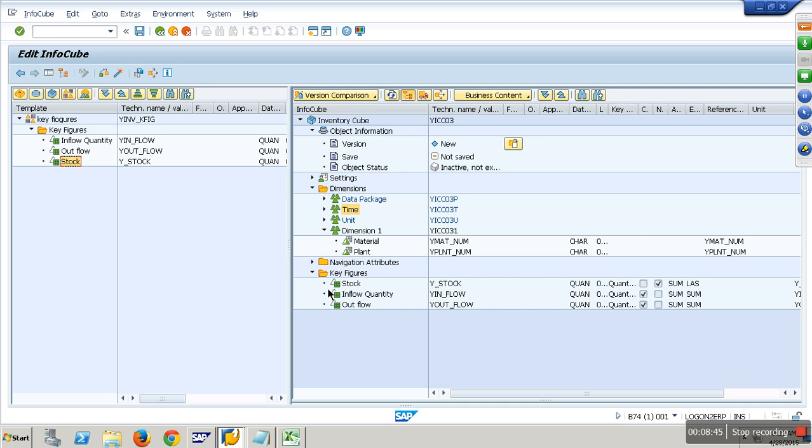I'll explain its importance again. So a normal cube creates the F table and dimension tables, right? But your non-cumulative cube will create the fact table, dimension tables, and there's one more table called the validity table, and it would create it.